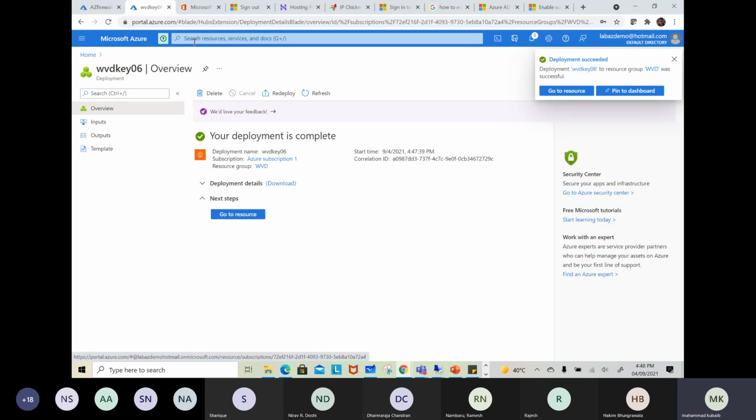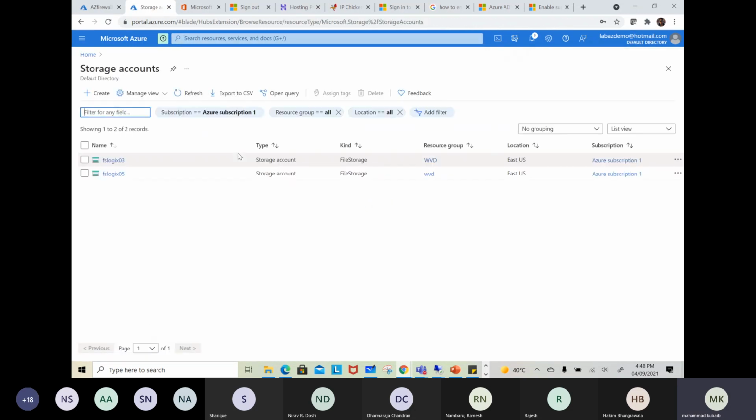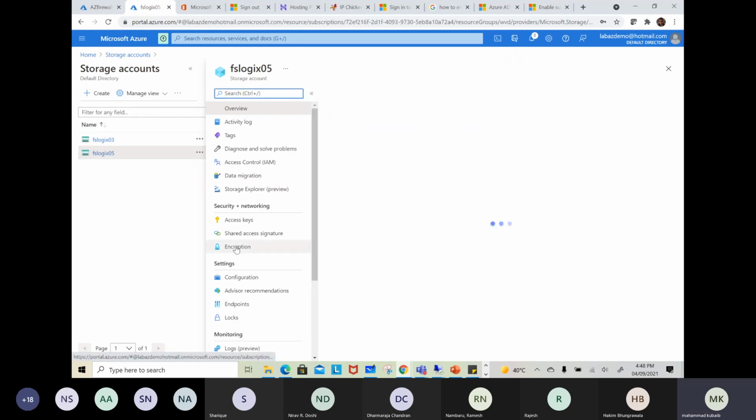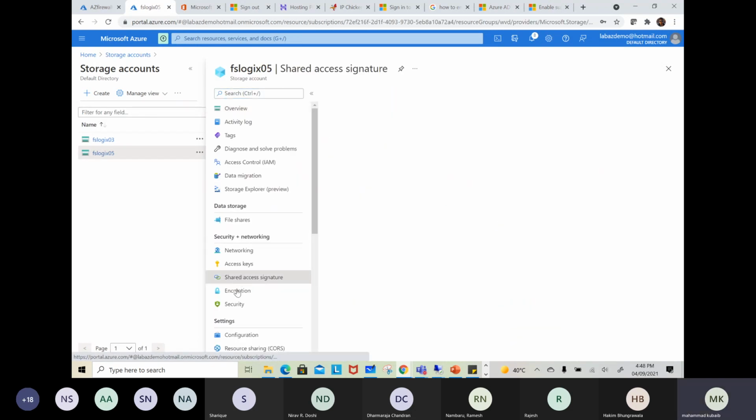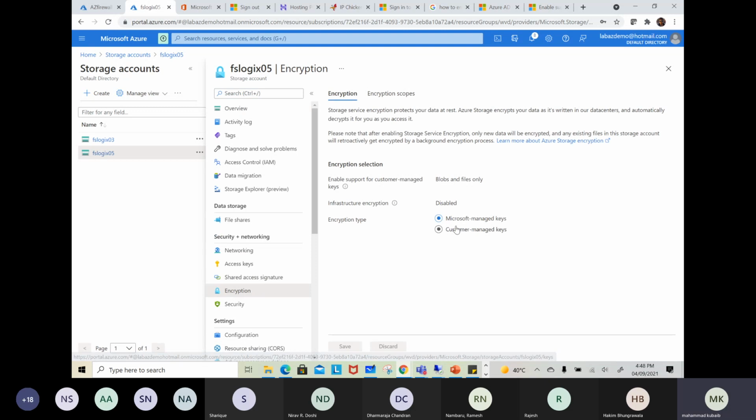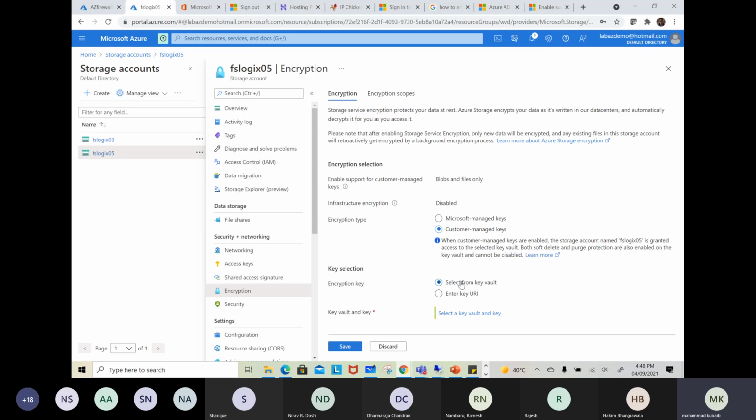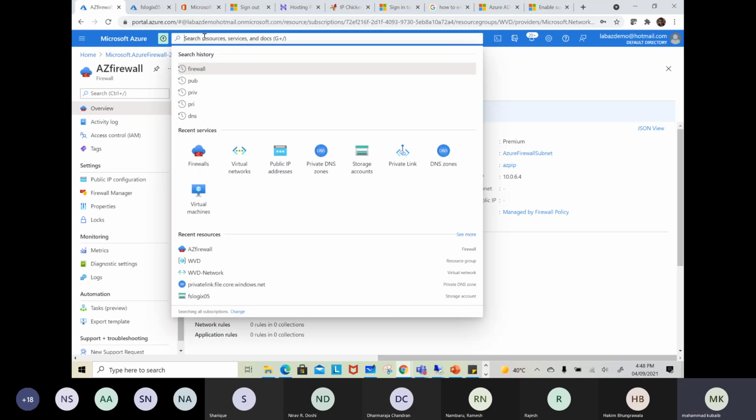So what you have to do is go to the storage account. Click storage account, go to the configuration, sorry, encryption. Here you can see that by default it is encrypted with a Microsoft managed key. Select customer managed key, select the Key Vault. Before that, I missed one step here.